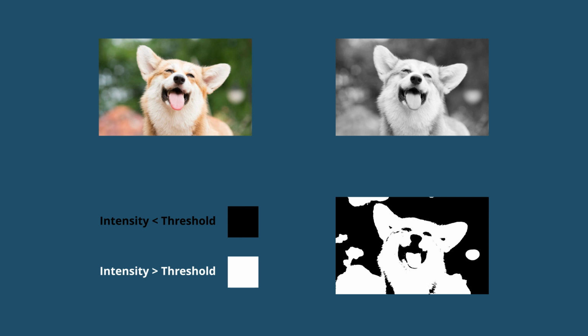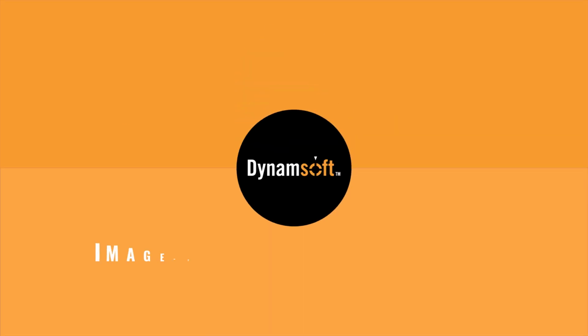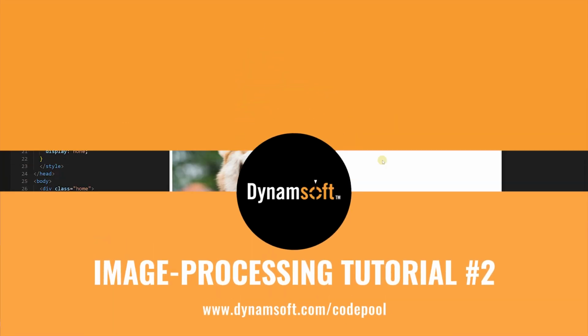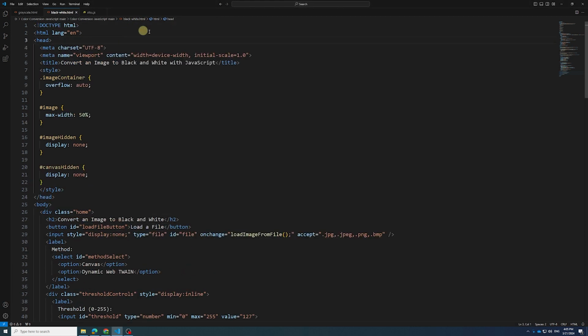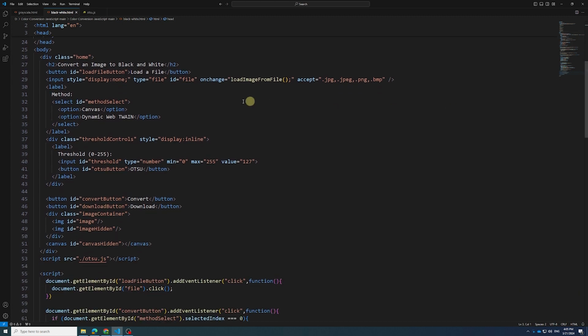In this video, we'll discuss two methods, Canvas and Dynamic Web TWAIN. First, we'll create a new HTML5 page with the specified code. To control all triggers, we'll include some essential elements: an input element for selecting files and a load button to trigger it. I have already finished the load file function.